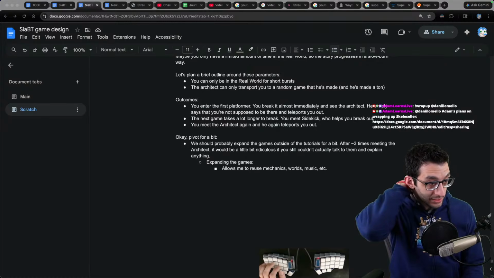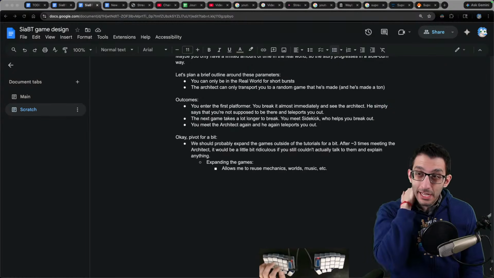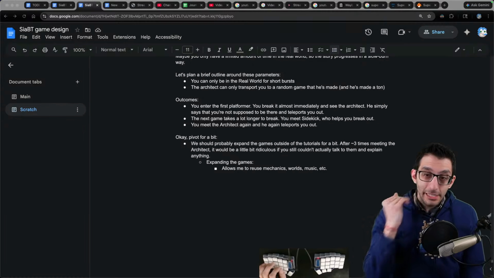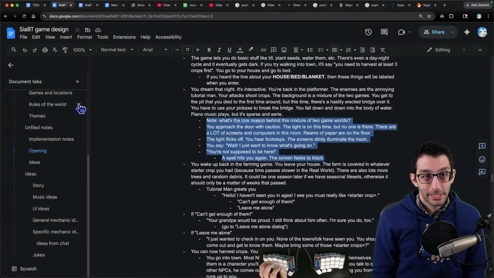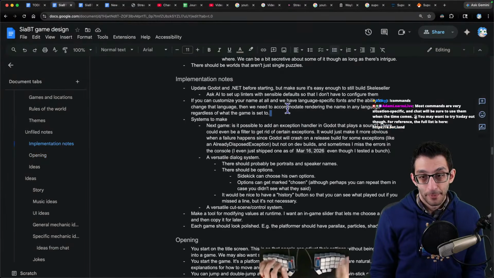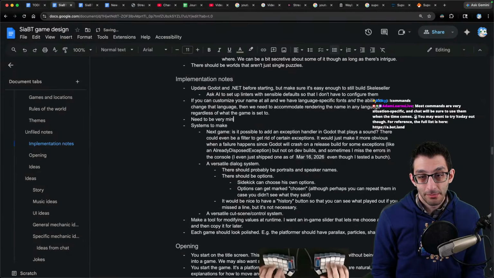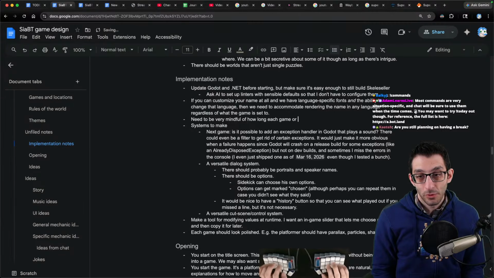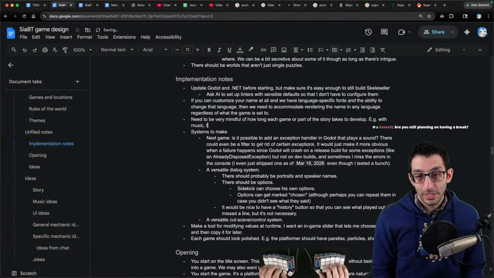Unless they're pretty simple tracks or reused from what you already have. Yeah. I'll need to figure this out. I'll probably write this down actually for implementation notes. Need to be very mindful of how long each section, each game or part of the story takes to develop. With music, I may need to go a bit simpler so that I can produce more music.